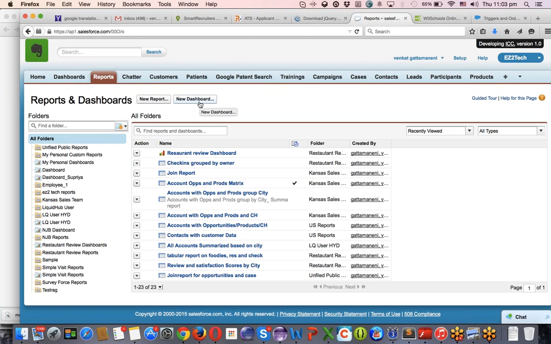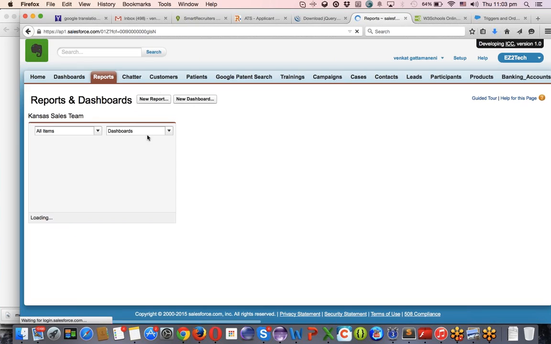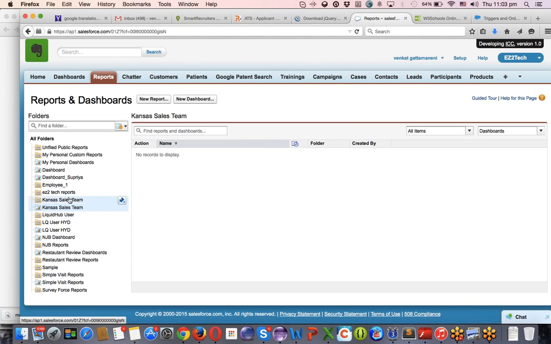I want to create a new dashboard. First of all, I want to create a dashboard folder. Before creating a dashboard, I'll create a dashboard folder. New dashboard folder, Kansas sales team, save it. This is a dashboard folder. I want to share this. See, the report folders will look like this color. Dashboard folders will look like this.